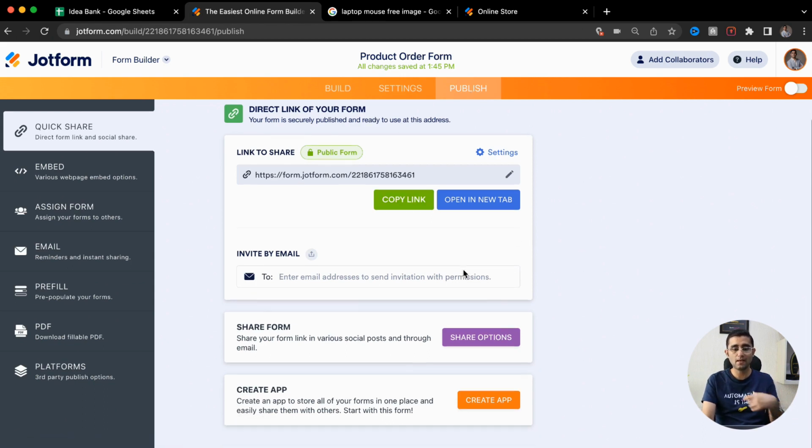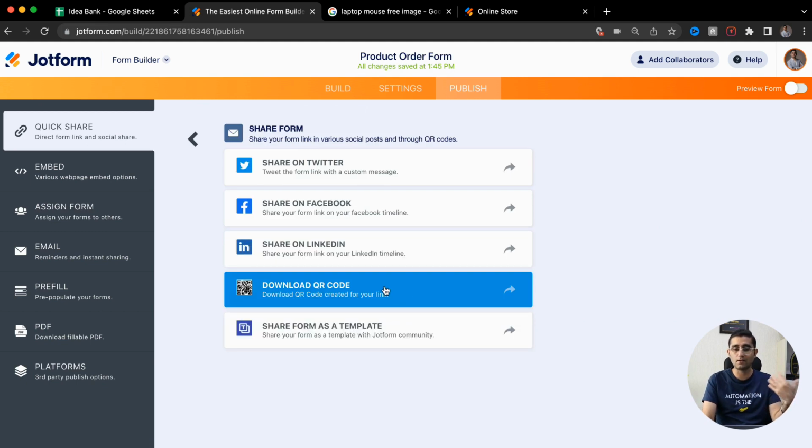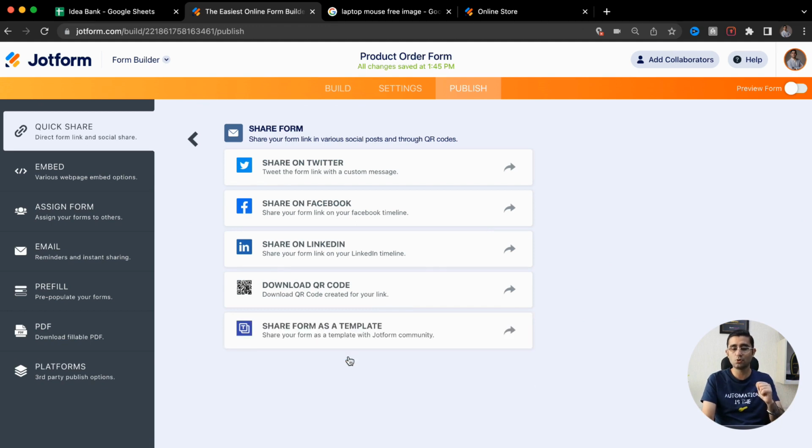You can copy the link, you can share it with your friends, you can create the QR code, you can share on LinkedIn, Facebook, Twitter, and you can use this as a template and share further as well. So guys, this was it from my side. JotForm is a vast technology for you to learn it better and implement this.